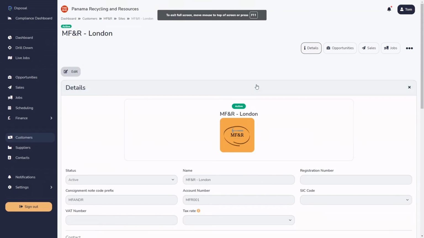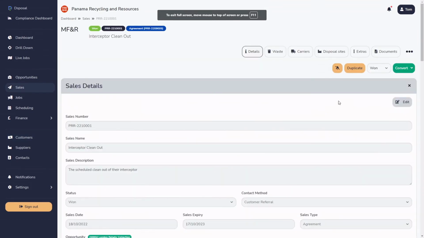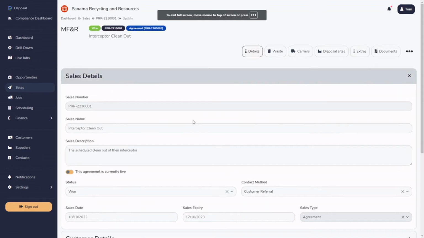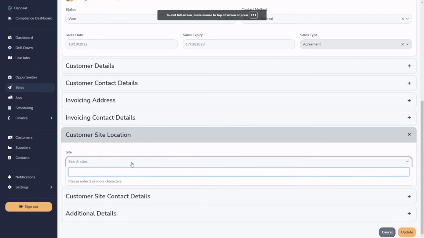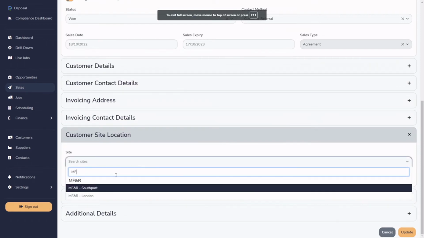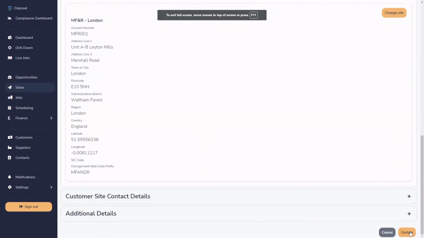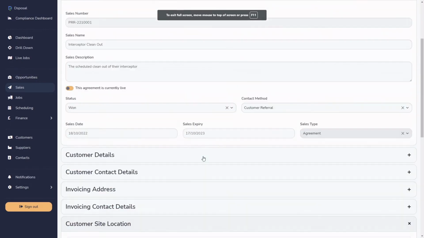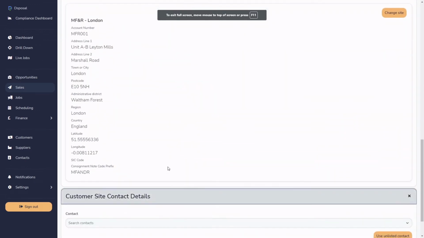They're part of our team. Now we're going to go back to sales because that's where we were. This interceptor job, and we're going to go edit here, and go to customer site location. We're going to choose MFNR London, pulling through all of the information that we know is there. It's going to be the same contact as before. Contact details, so it's Jordan Porter.